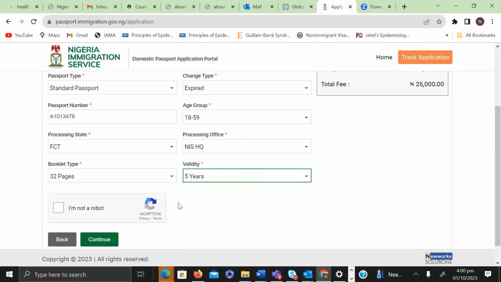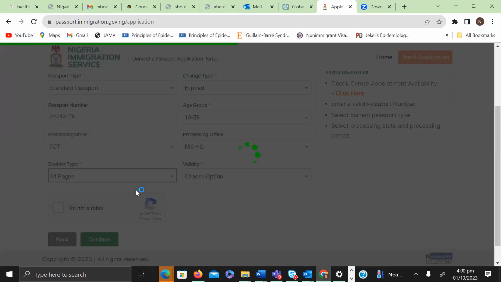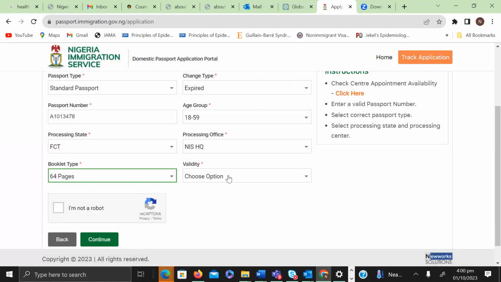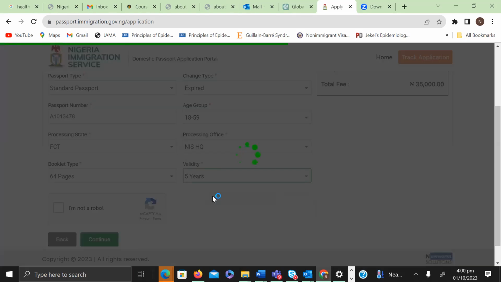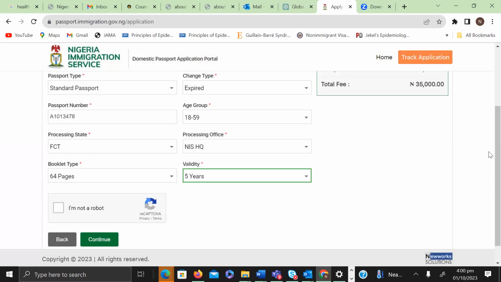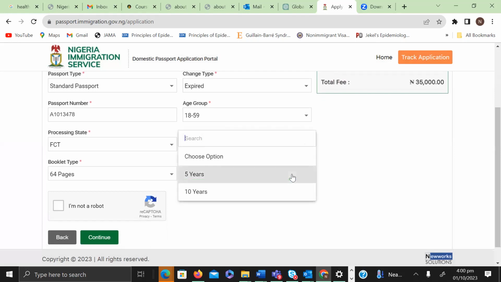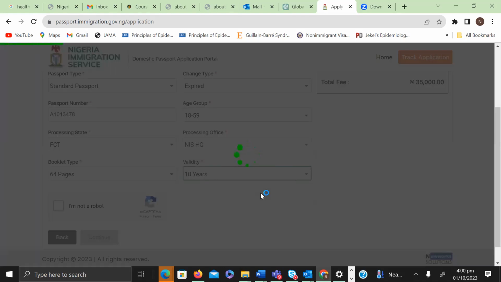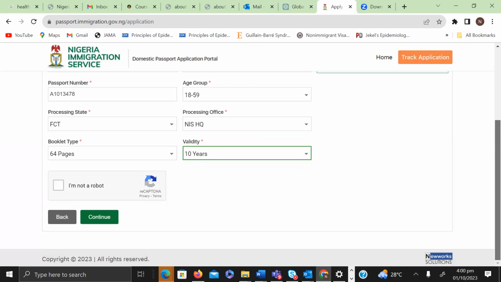But I want to do it for 64 pages, because that's the one we talked about. When I select 64 pages, I have two options. If you want to go for 5 years, let's see the amount. The amount for 64 pages with 5 years validity is 35,000 naira. But this is not the one I did. What I did was for 10 years. When I chose 10 years, let's see what it shows. It shows 70,000 naira. Then you click I'm not a robot.